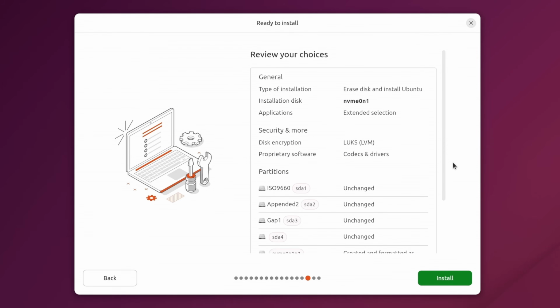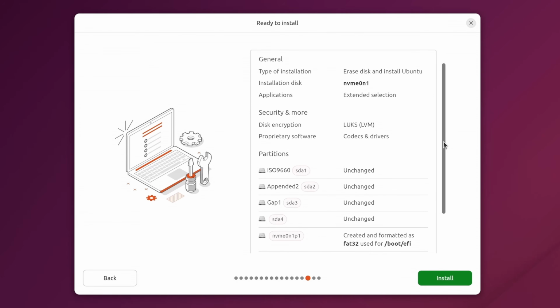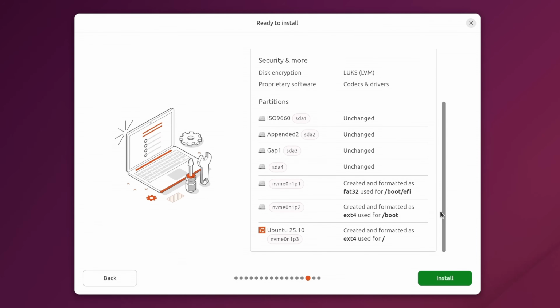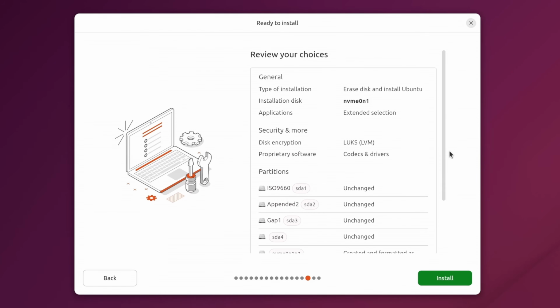Now on this screen, what it's going to do is just review all of the options that we've selected during the course of the installation. So all you have to do is just look through this list and make sure all of your desired settings are accounted for, and mine are, and then we can click Install.